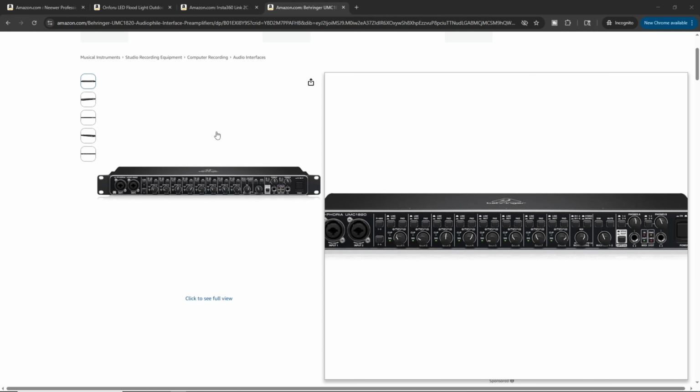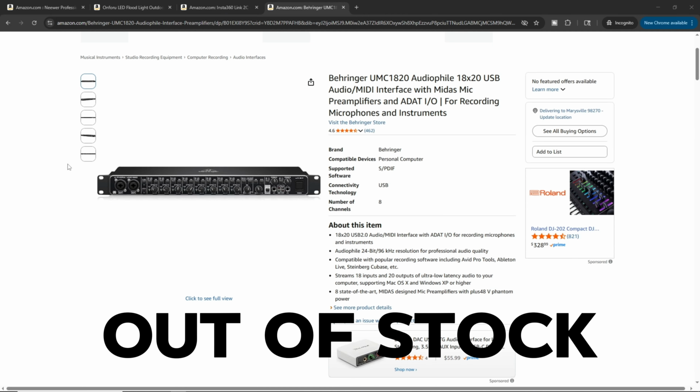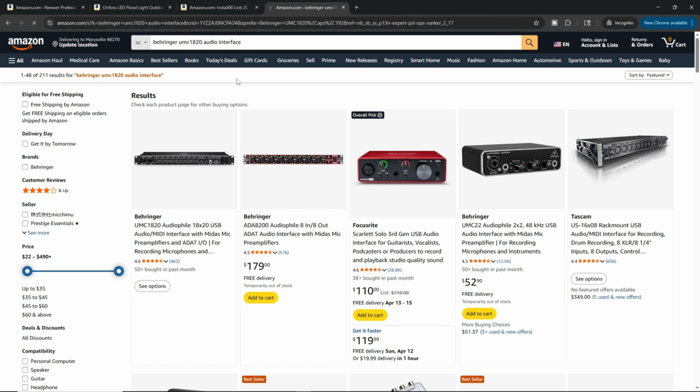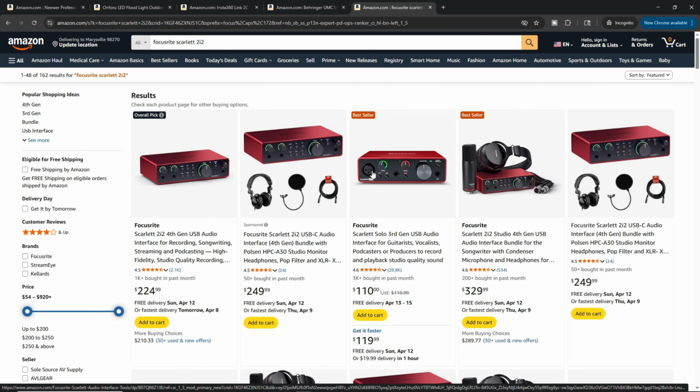I've got a custom PC built. Apparently this audio interface that I got, the Behringer UMC1820, is not available on Amazon anymore, but I'm sure you can find it somewhere. You could try Sweetwater. I got it just because I wanted a lot of inputs and outputs. I wanted a little bit more flexibility, but if you want something more simple, you can use the Focusrite Scarlett 2i2.